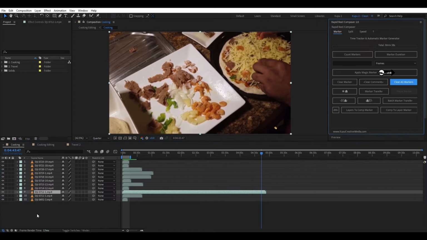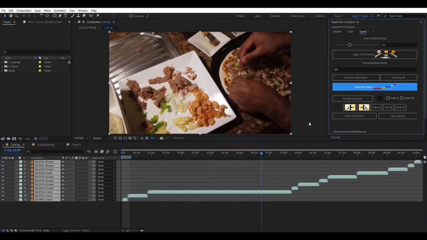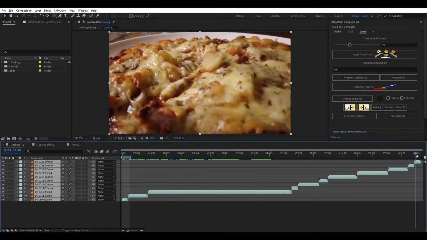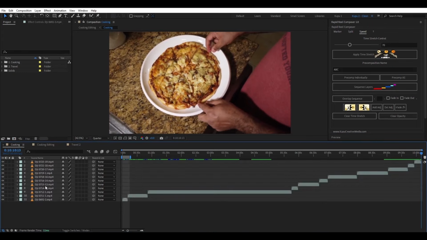Okay, now I'm going to clear all of the markers. Let's select all of them from bottom to top. That's how we want to edit, from bottom to top. Go back to speed and then sequence the layers. And as I can see, it's 10 minutes long. My intention is to make a 1.5 minute long video.